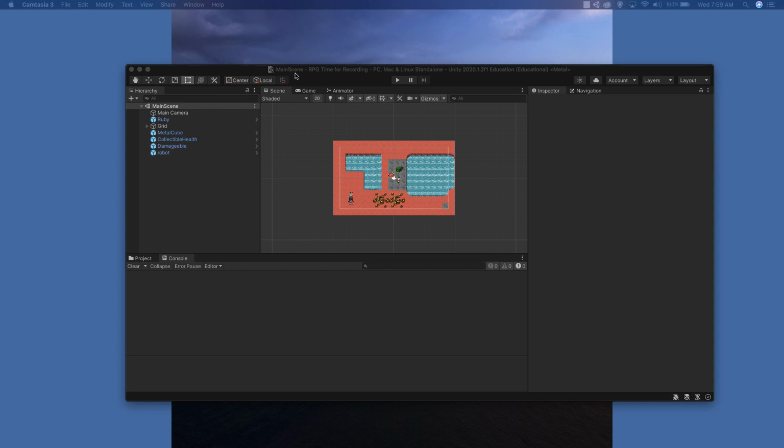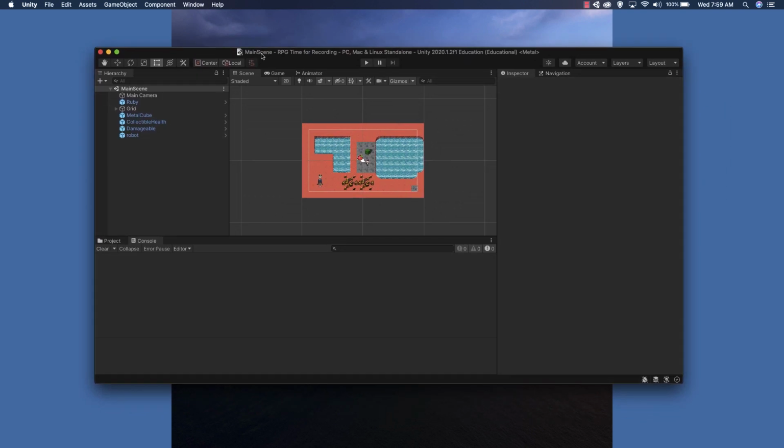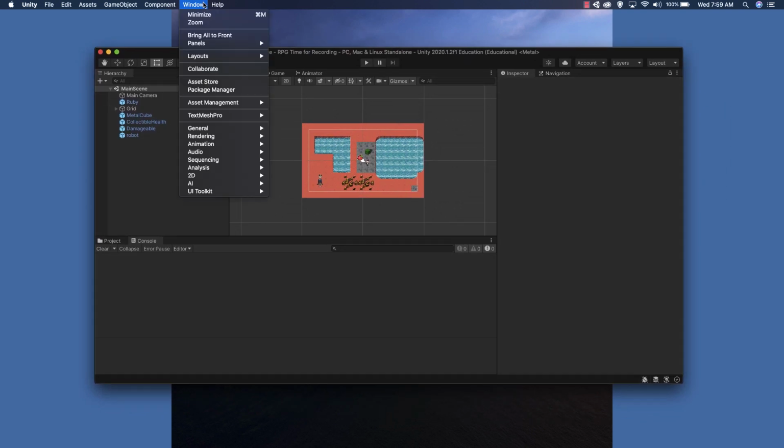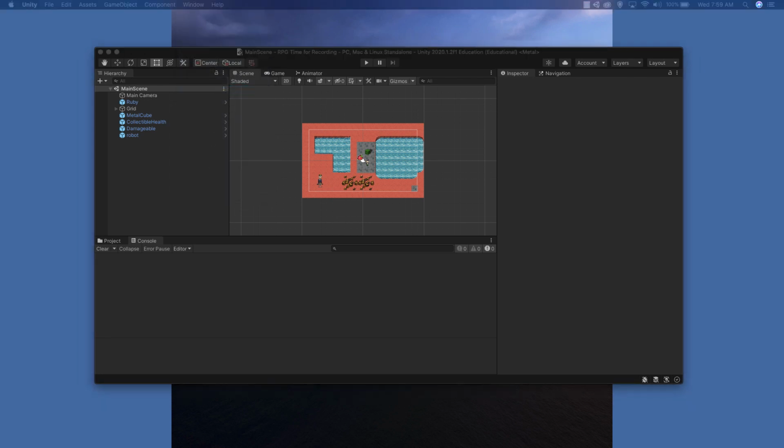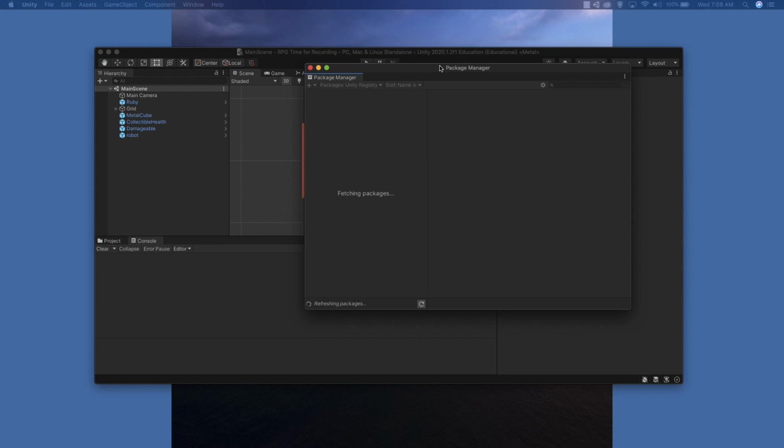So let's go ahead. First of all, we're going to be installing a component. It's going to be called Cinemachine. So we're going to make sure we have the Unity window selected. We go here to Window, and then we're going to go to the Package Manager. Okay, it's going to bring up this screen.